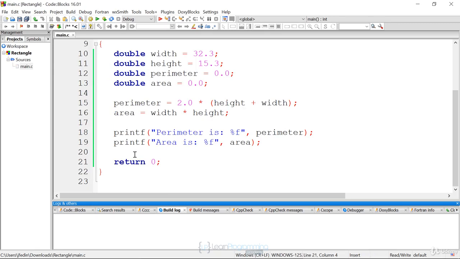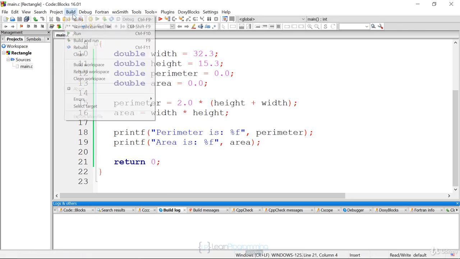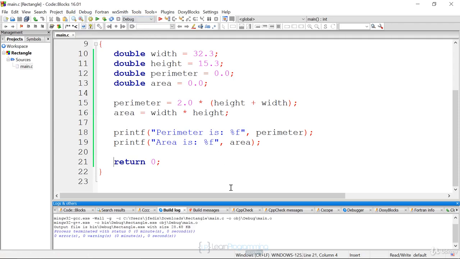So now I'm going to hit Control S, or I'm going to save all. I'm going to go up and build this. Hopefully there will be no compile errors. There isn't. Now I'm going to run it. The one thing that I didn't add were line feeds, so it's going to be difficult to read this. So let me use an escape sequence to say \n. After I print out perimeter is, I want to add a line feed.